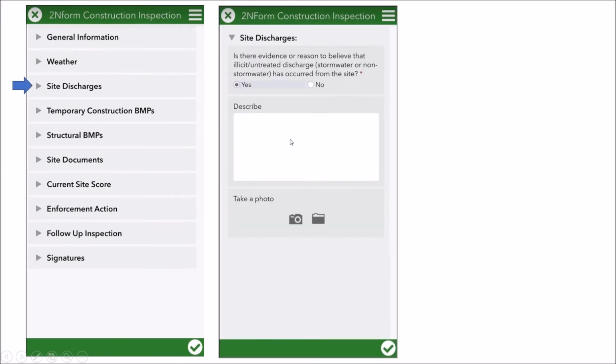Site discharges, this is a single question, but it's an important one. This is ultimately seeing if all the temporary BMPs are working. So is there any evidence or reason to believe that illicit or untreated discharge has left the site? Yes or no. You need to describe that, take photos, etc.